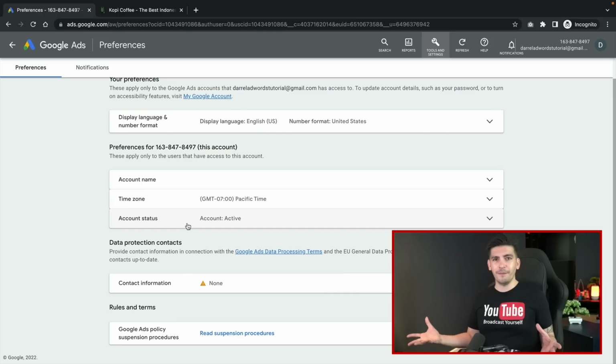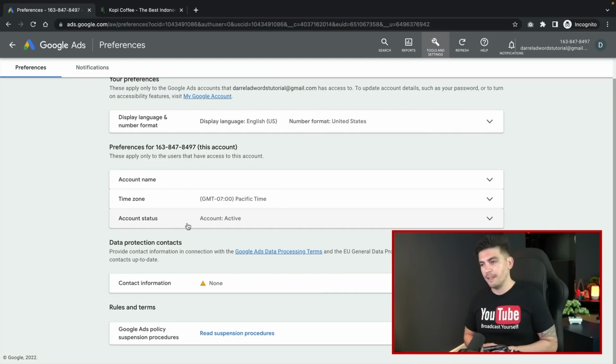I'll be very honest, sometimes Google will randomly just block your account or they'll freeze it for whatever reason and you have to contact them. In my career of using Google Ads, this has happened sometimes. So if you do get no impressions or no clicks on any of your ads, just go ahead and check out your account status and make sure it's active.